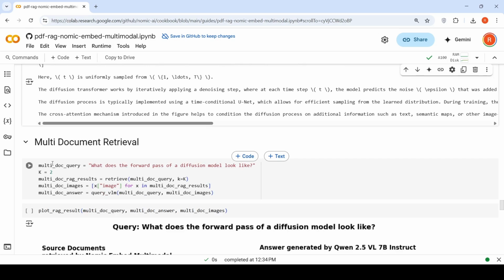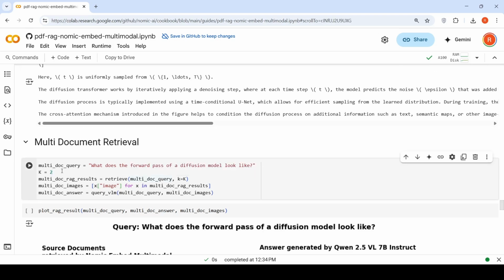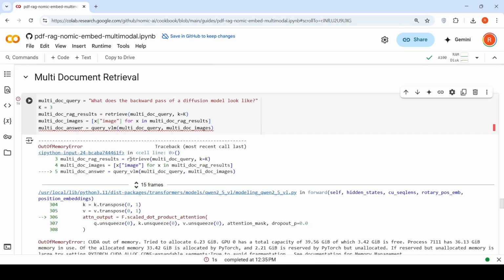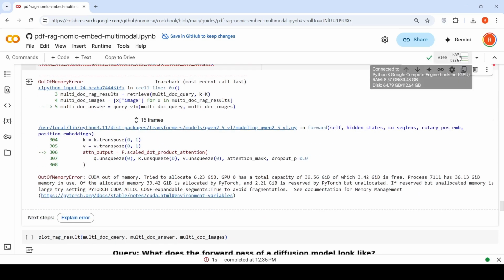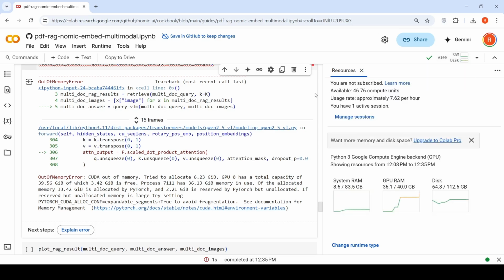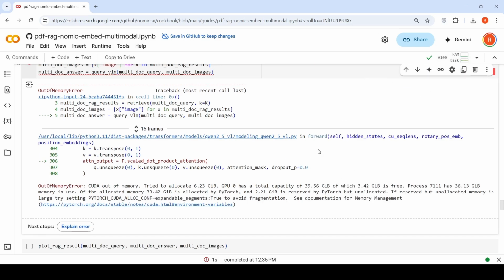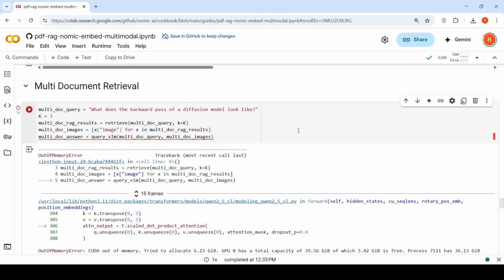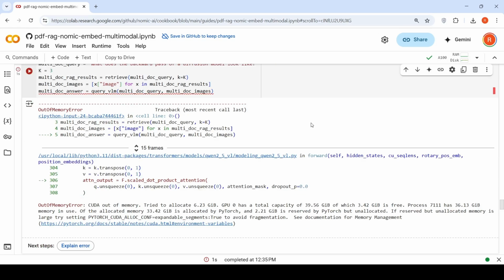Now let us look at multi-document retrieval. Here in the retrieve process, we are going to increase k from 1 to 2. Let me try with 3, and let's change the query to backward pass. Let's see what answer comes up. This kind of threw up an error. Oh, I ran out of memory over here. Probably you require even more GPU RAM to run some of these use cases, because I ran it twice over here, so I have run out of memory.